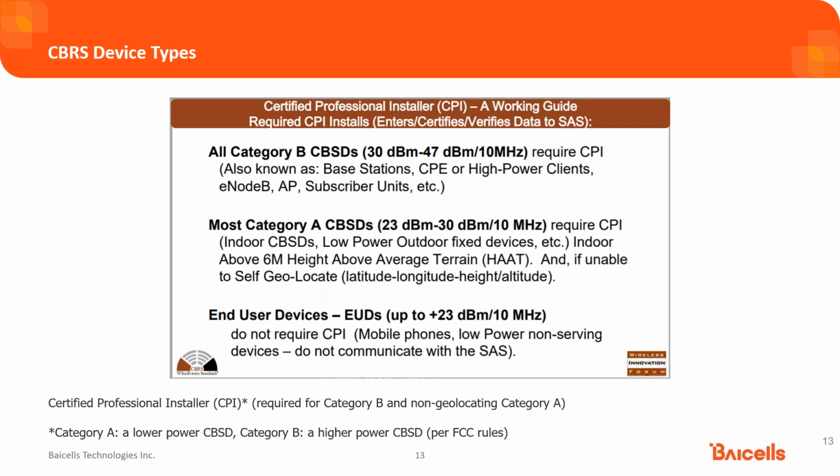The next category, I think it's easiest to look at, is the tower-based, which is the category B. These always have to be outdoor driven solutions. They will require a CPI. For us, these are the base stations that are on the towers, the base stations that are going up and capturing a wide area network of coverage.